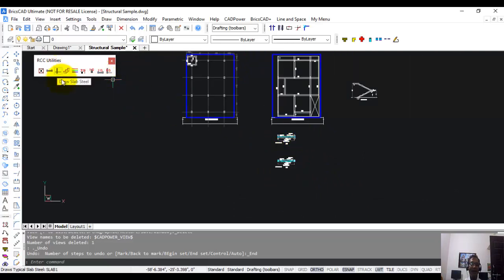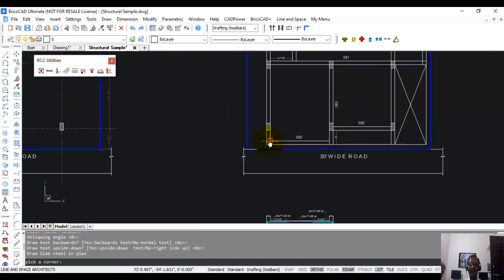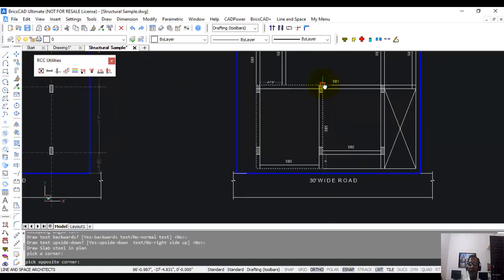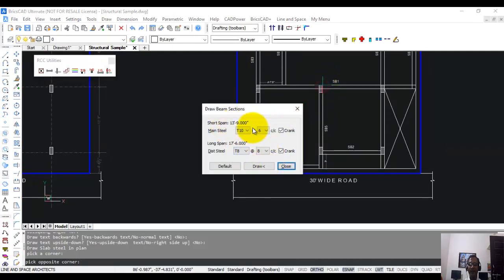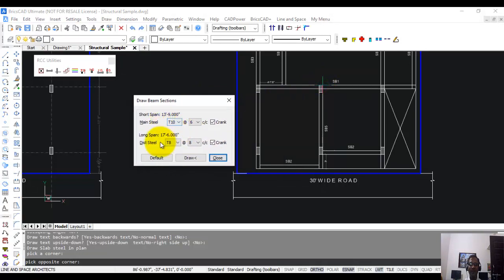And then we can add the slab steel. For drawing the slab steel, we have to select two diagonally opposite corners. I have selected the left corner and I am selecting the right corner. In this we can edit what is the main steel, what is the distribution steel. It is only indicative. If you want to change, we can change it. 8 mm or whatever it may be, we can change. If you want cranks, then you must turn it on.